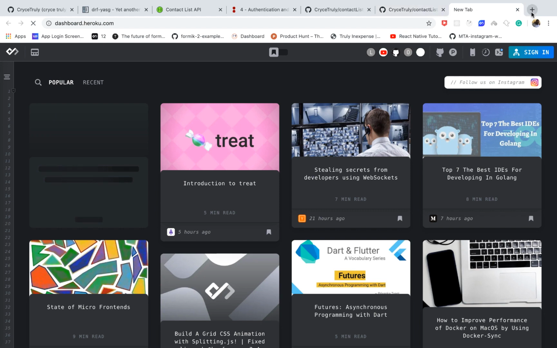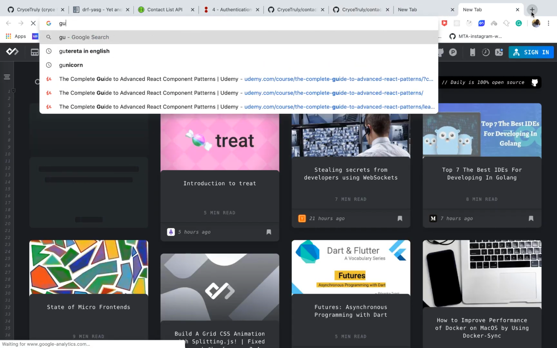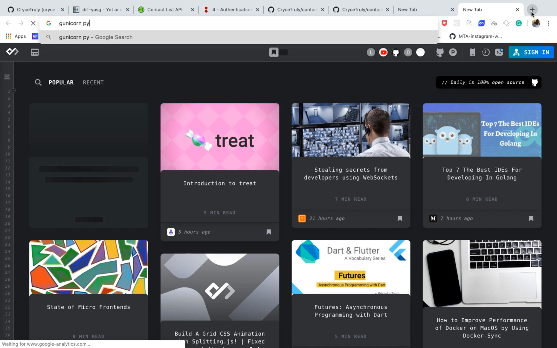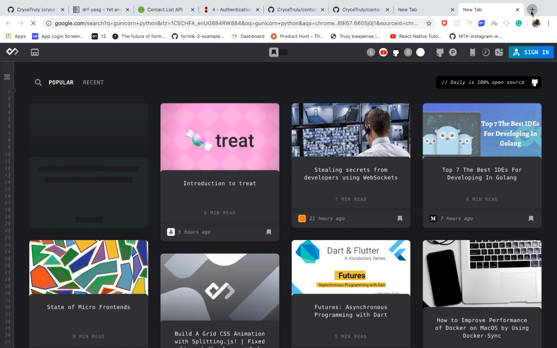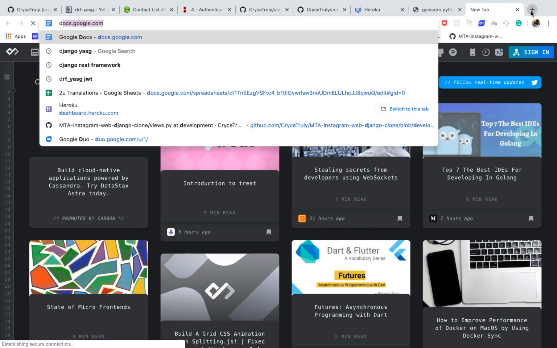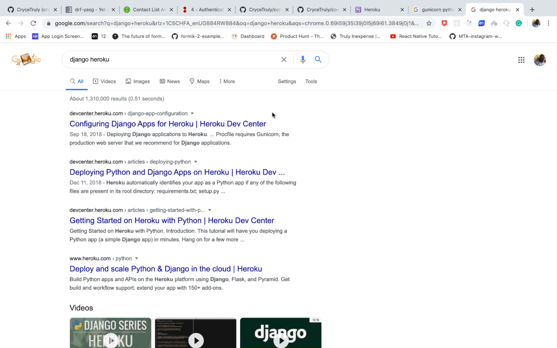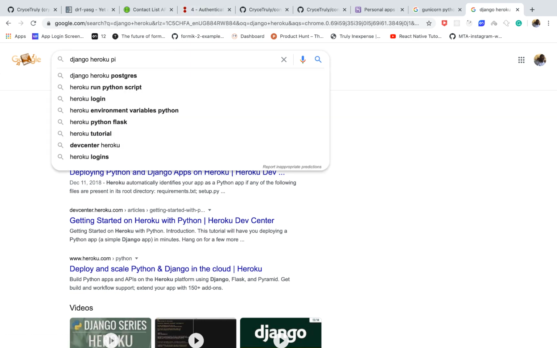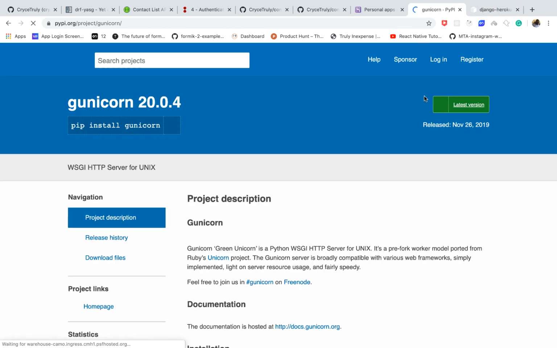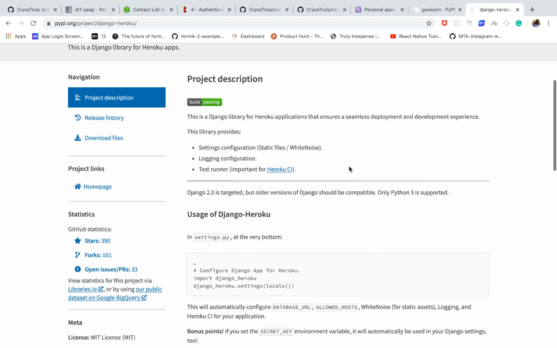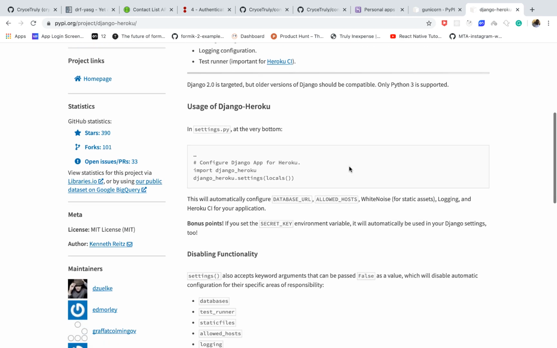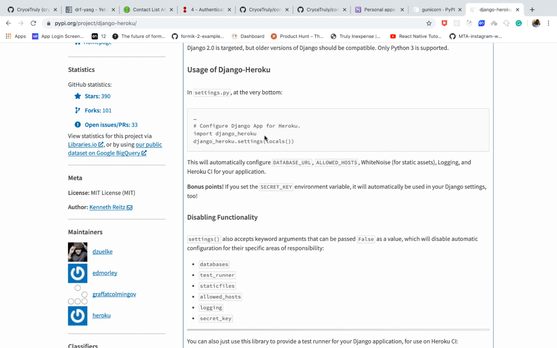Also, I want to pull up some things. One is going to be gunicorn, Python. Another one is going to be Django Heroku. Let me put up PyPI. All right, so we are going to need to install Django Heroku. This is going to take care of setting up our environment on Heroku.